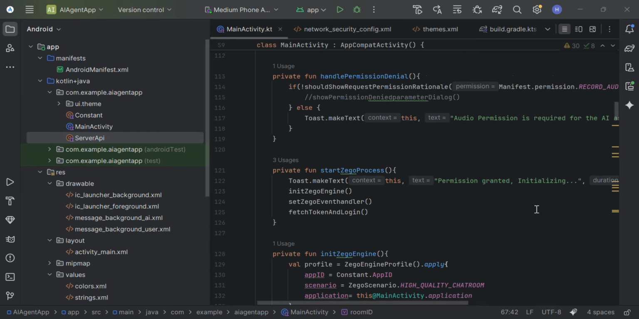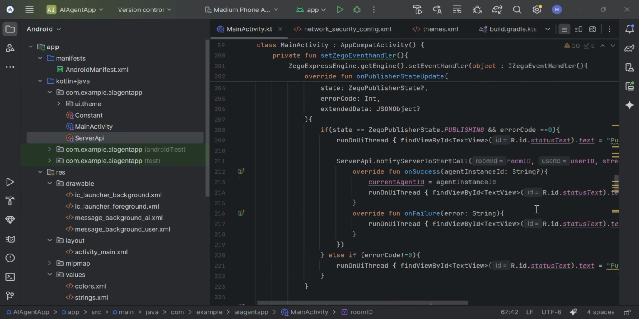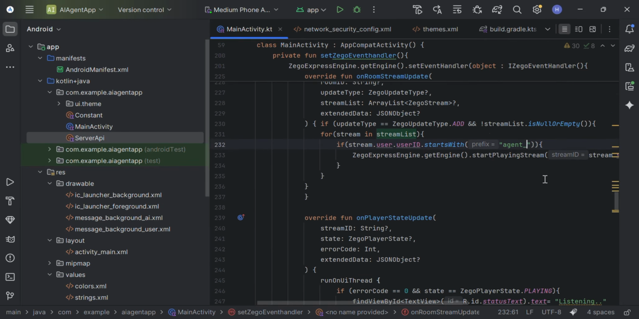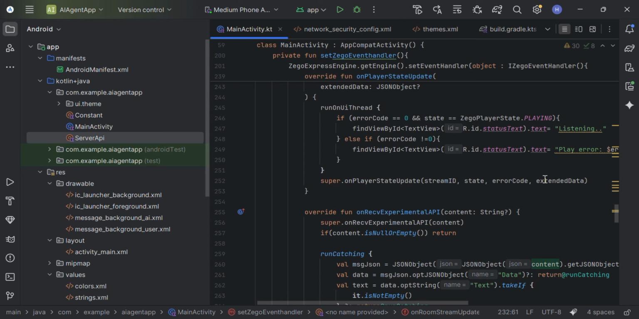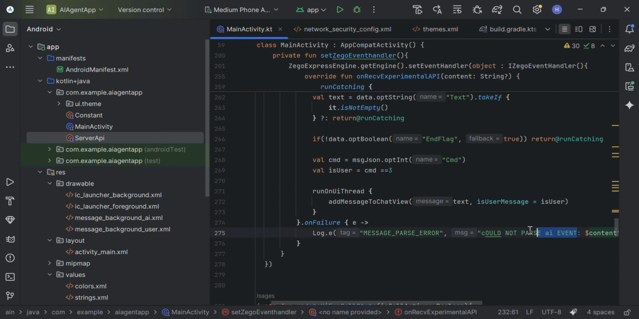Next, scroll down to setZegoEventHandler. In onRoomStreamUpdate, look at this check. I wrote agent with 2 dots. That's wrong. It needs to be agent with an underscore, or the app won't recognize the AI. And in onRecvExperimentalAPI below it, let's just fix the capitalization in this log message so it looks professional.